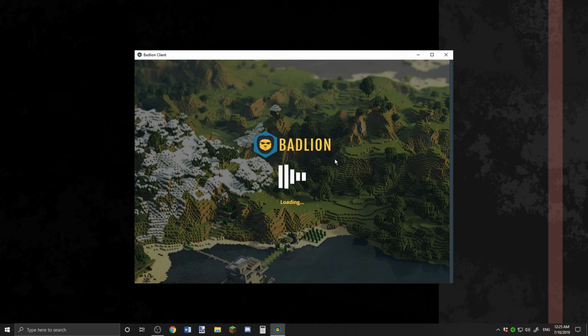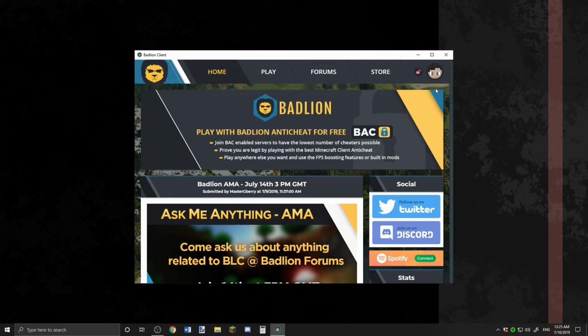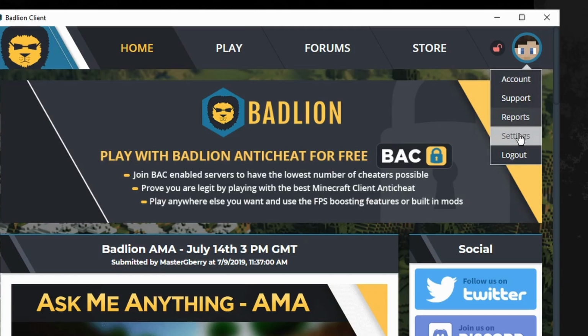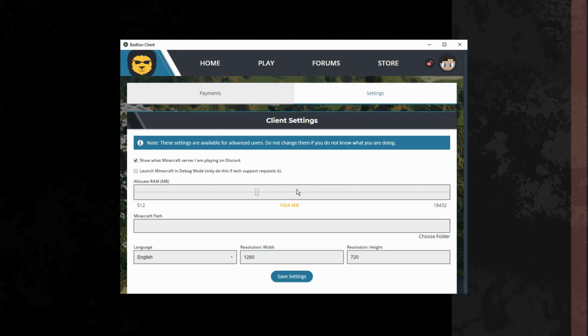The first thing you're going to want to do, of course, is open the client. And after that's open, just click on your profile picture and go down to settings, and then it's nice and easy. The first thing you see is allocate RAM, and you can just change the slider to change the amount of RAM that you would like to allocate.